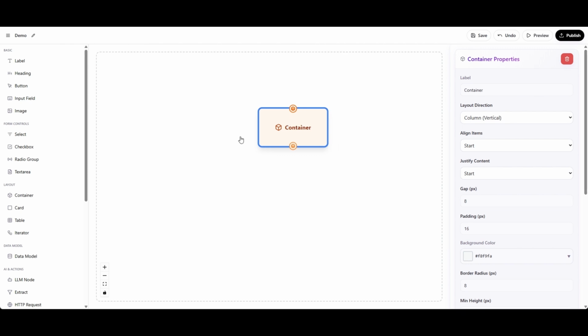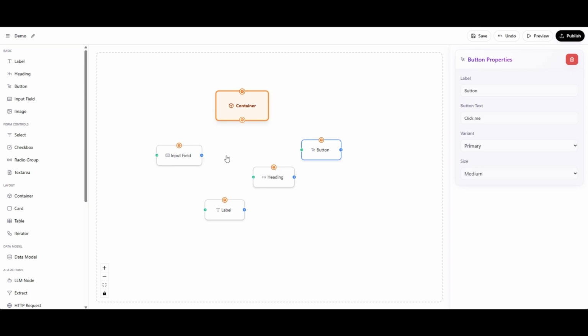Next, let's drop a few components onto the canvas. I'll add a heading, a label, a text field, and a button. Now, let's group everything. Select each component and connect its parent handle to the child handle of the container. And just like that, all items are inside the container.